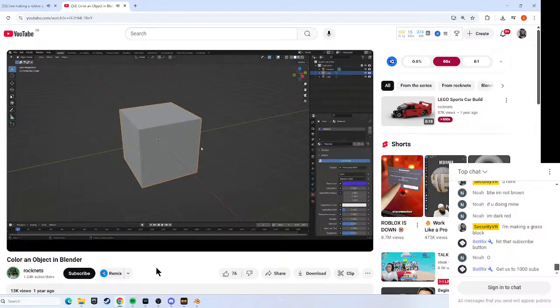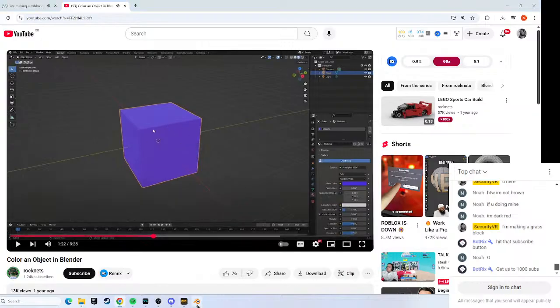Now the reason why it's not showing up at the moment is because of these settings here. These are your view settings. So the first one is your wireframe, the second one is your solid mode, and the third one is your material preview mode. There we go, and that's when you can start to see the color.